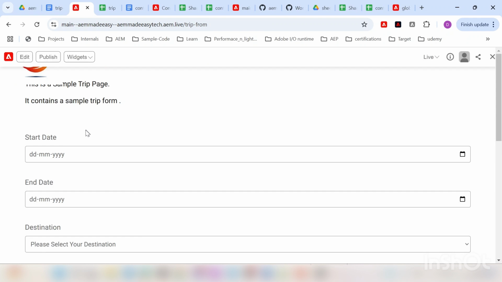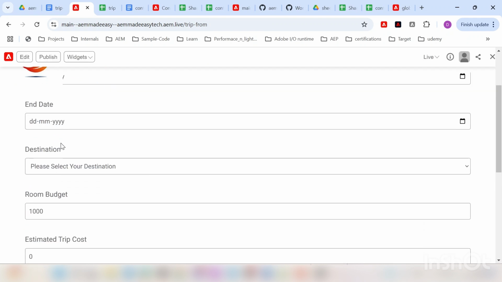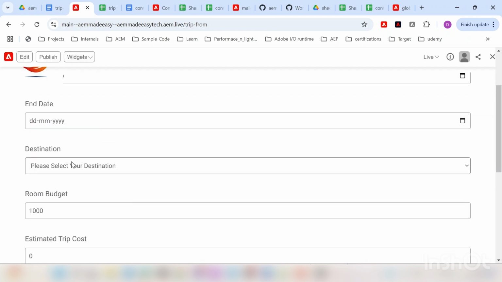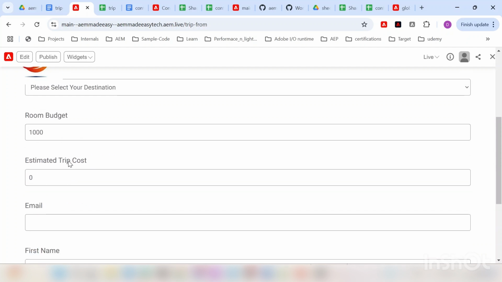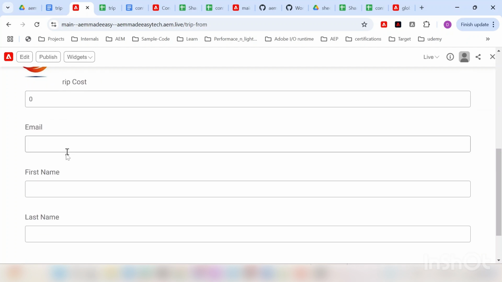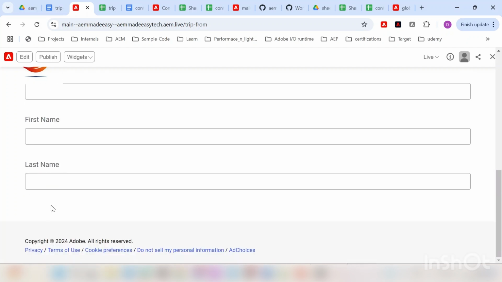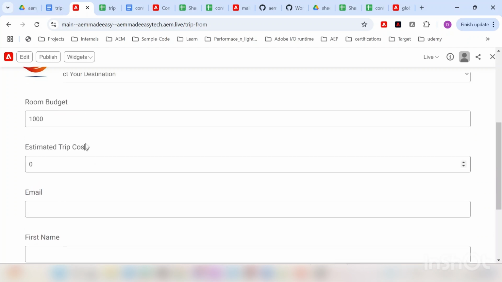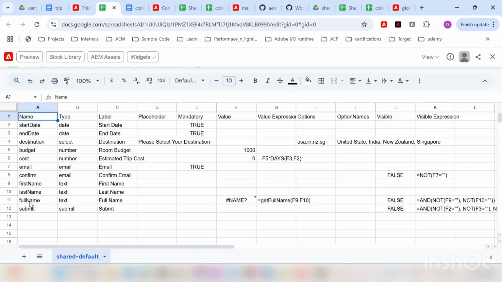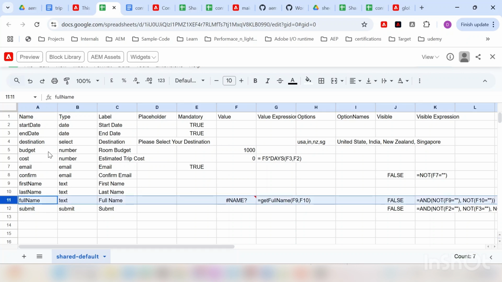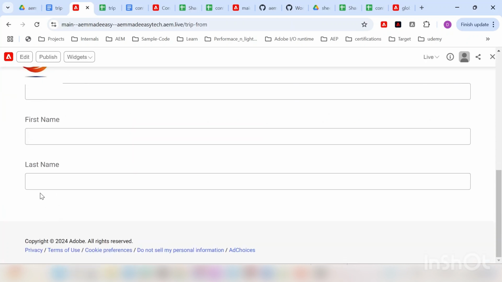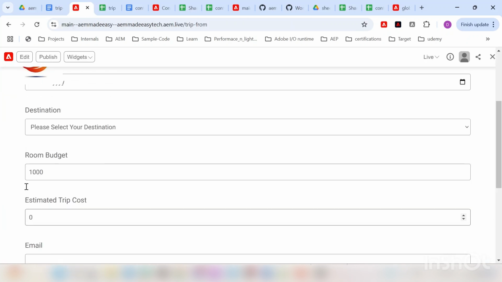If you see, first we see the start date, end date, destination, room budget, estimated email, first name, last name. The submit button is not visible. Similarly, there are some other fields also, like full name. If you see this full name field, it is not visible as of now.